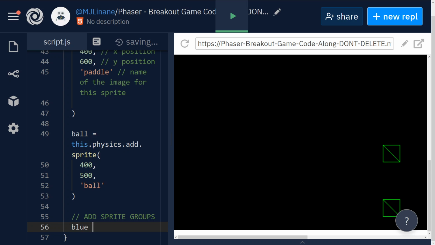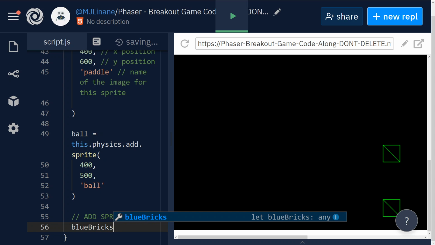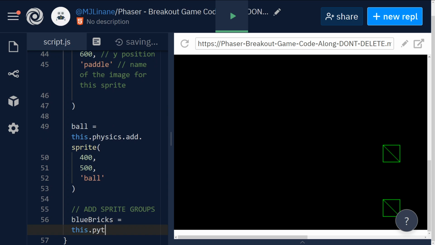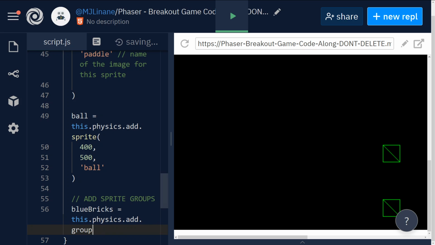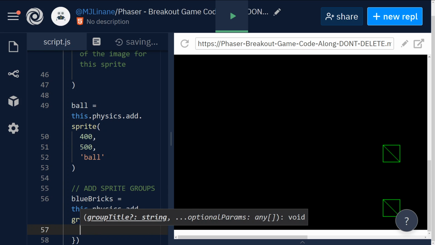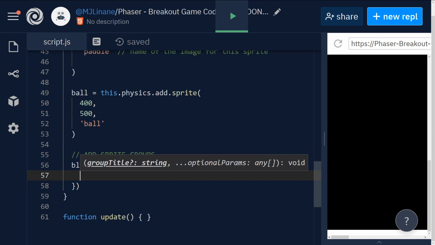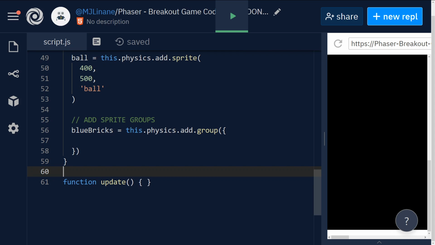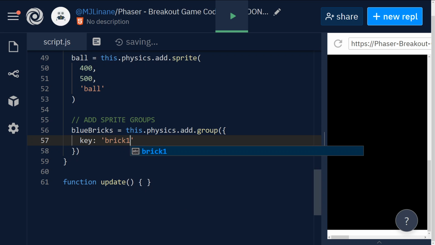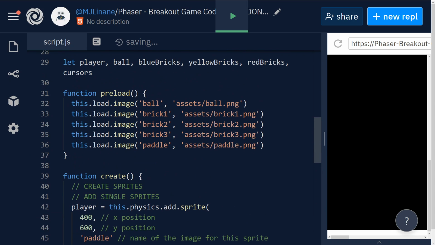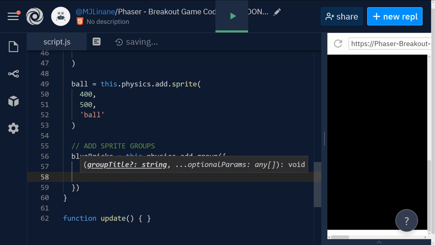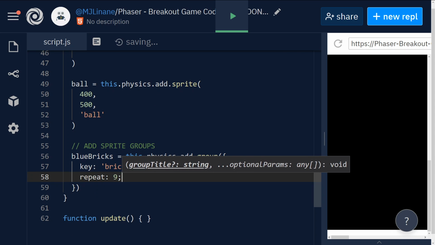And next thing is we can add in sprite groups. And for this one, we don't have to set up our bricks one by one. Phaser has this pretty neat feature. We can do this dot physics dot add dot group, and we can pass in an object, a key value pair. Make this a little bit bigger here so you can see. So instead of this dot physics dot add dot sprite, we do this dot physics dot add dot group. And here we can pass in the key, the name of the thing we want to add, which is brick 1 up here. And we're going to add in repeat, to set the number of times we want to repeat that brick.